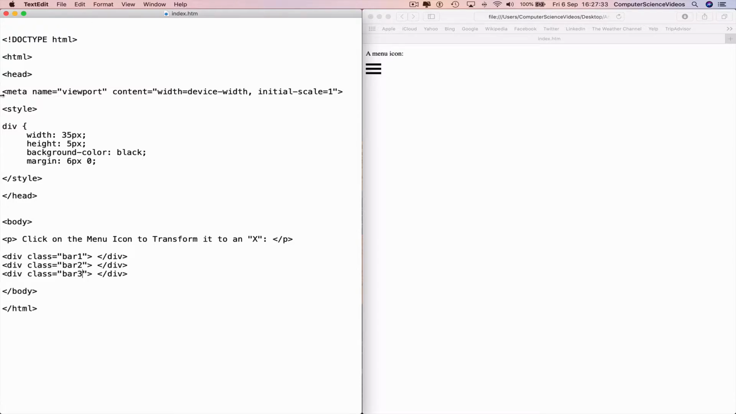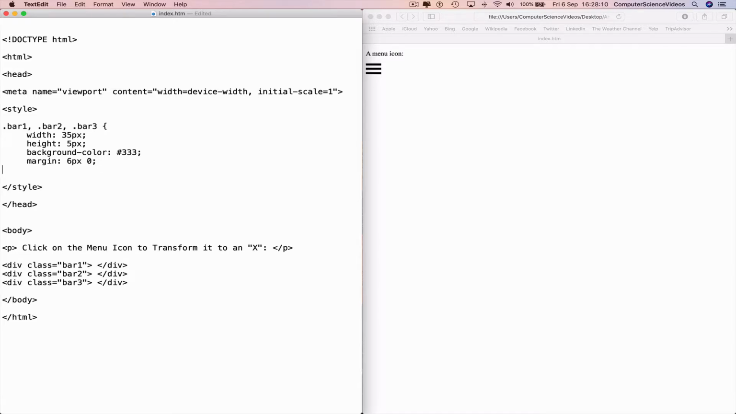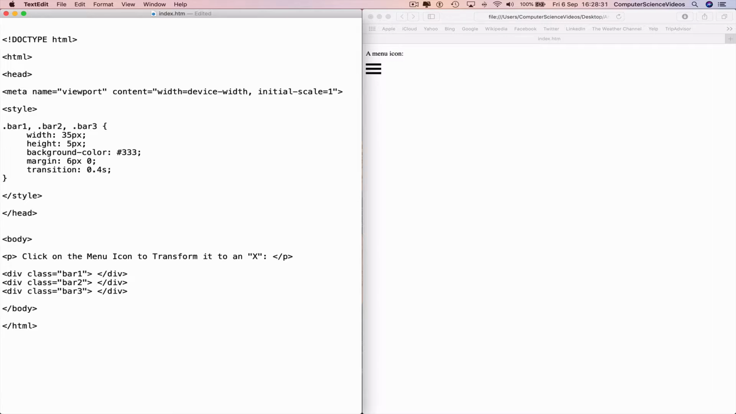So now we can remove div curly brace and insert .bar1, .bar2, .bar3, and then a curly brace. The width, height, background color we can change. Background color #333, margin 60 stays the same. And now we need a transition on the next line. Indent, insert transition: 0.4s; and then insert the curly brace.